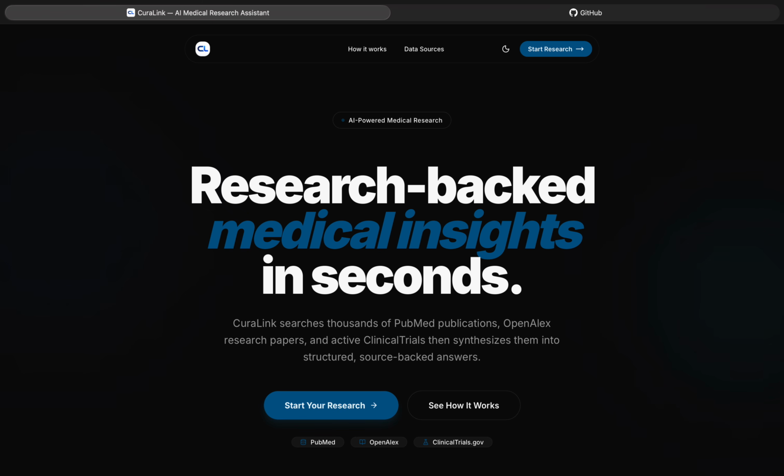smart health research companion. The platform receives data from sources like PubMed, OpenAlex, and ClinicalTrials.gov, then uses AI reasoning to generate personalized research-backed answers. Let's see how it works.